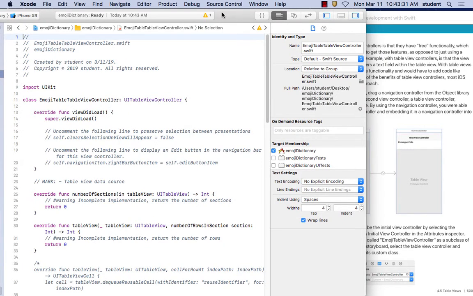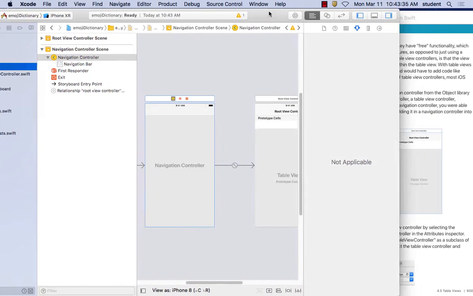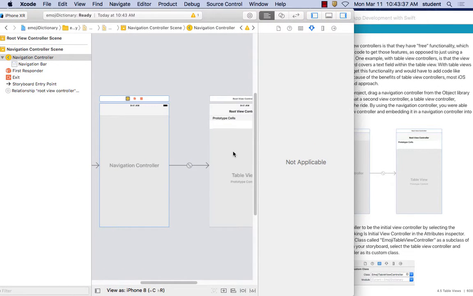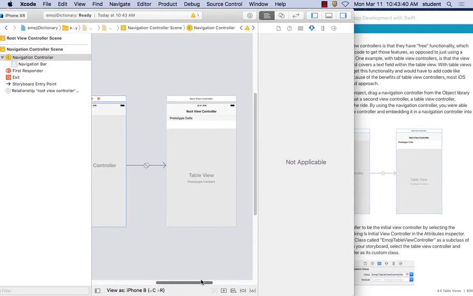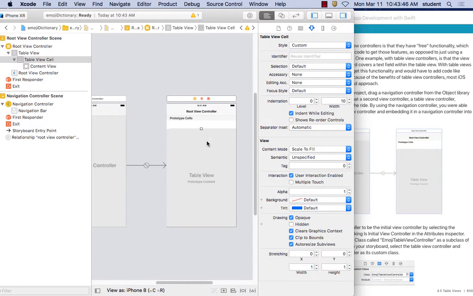Go back to your storyboard. And then you're going to select, back in your storyboard, the Table View Controller, which is this one over here.